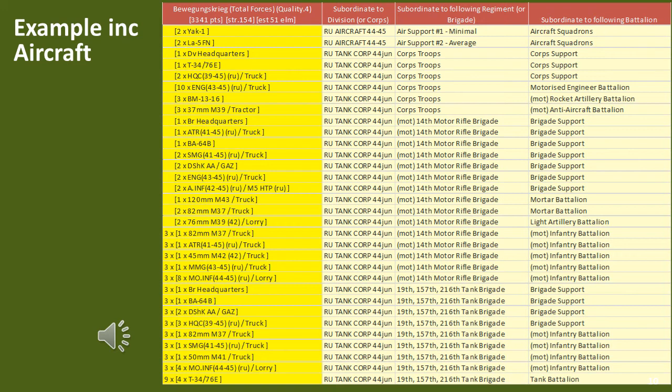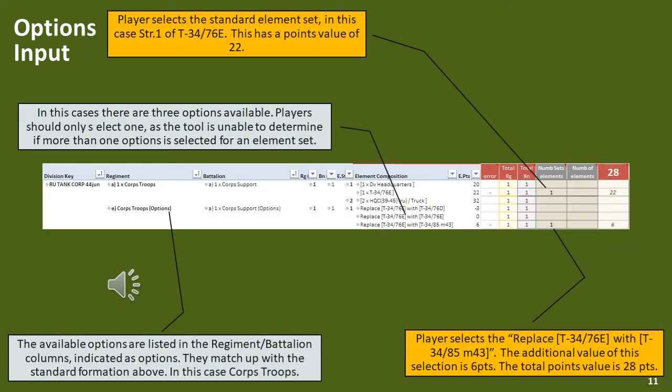Players may attach some of these formations to lower formations before the game, and this is probably what would occur with the engineers in particular. The tool allows players to replace standard element types with optional element types. Not every element can be replaced in this manner, and only when a reasonable alternative was available is this made available as an option to select.